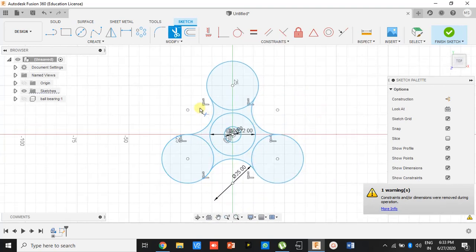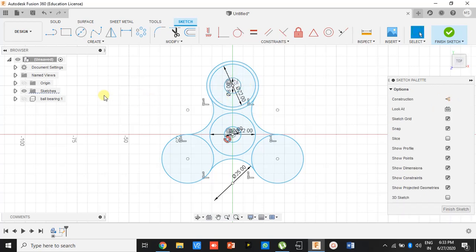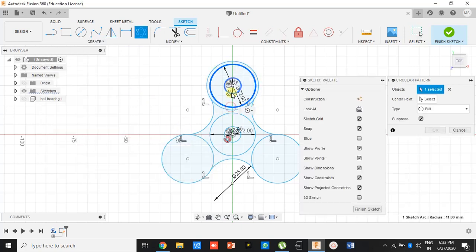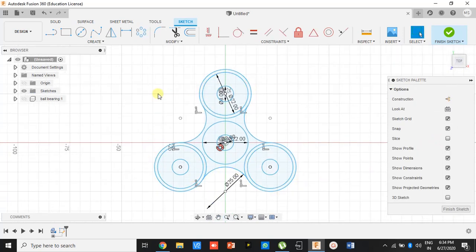Now guys, it's time to design the weights of the fidget spinner. So here weights are used to spin the spinner faster and stay balanced. So for designing it, click on circle and make a circle of 22 mm dia. Again take circle and make a circle of dia 8 mm. Now go to the create, click on circular pattern, select the circles, select the center point and click on OK. Now guys, this is the actual sketch of fidget spinner.